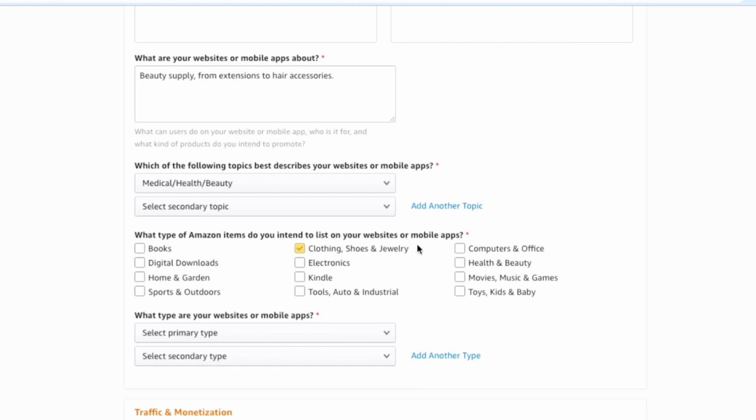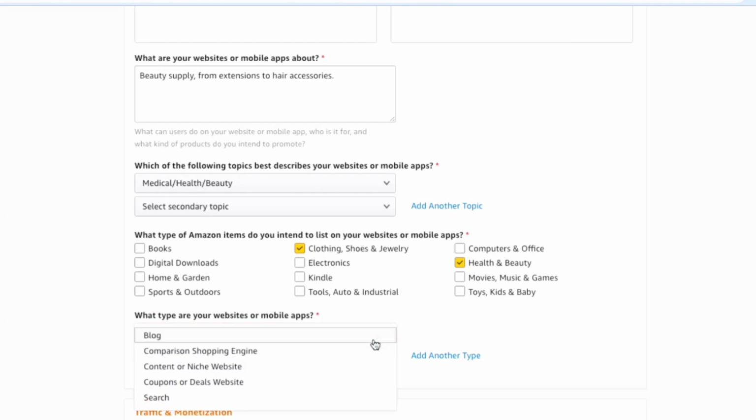This one says what type of Amazon item are you intending to list on your website. You just click on the ones that you think you want to sell. The next one says what are your website or mobile app? Is it a comparison shop engine?